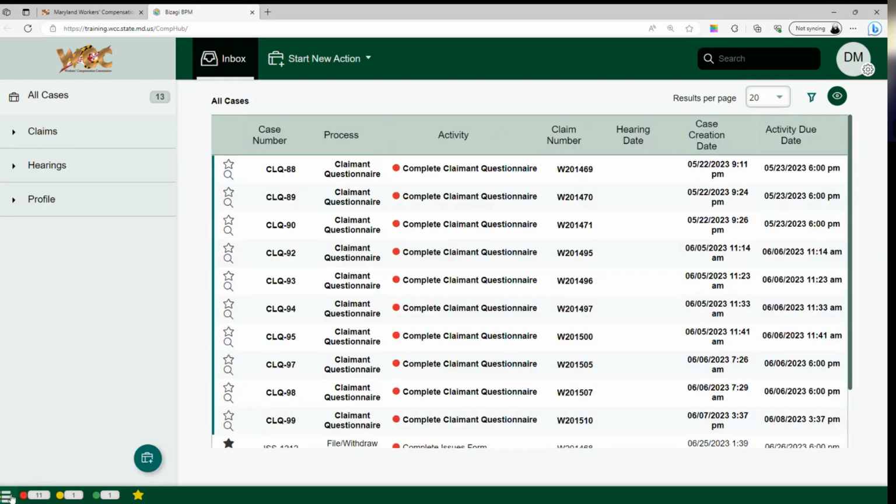And then to reset, you just need to click this one on the far left. It will reset and give you all of your cases.